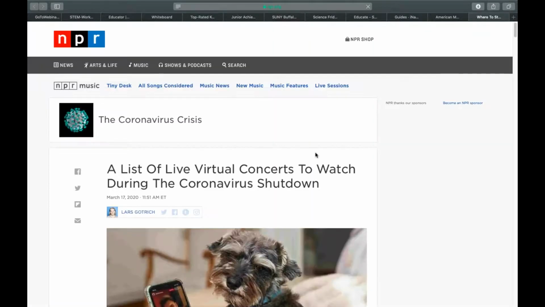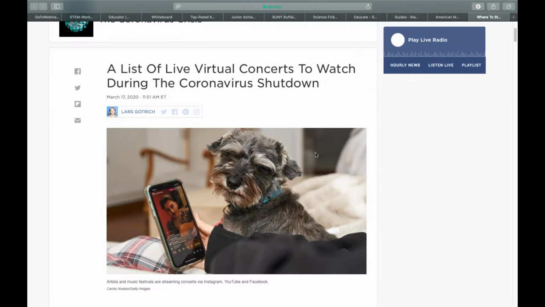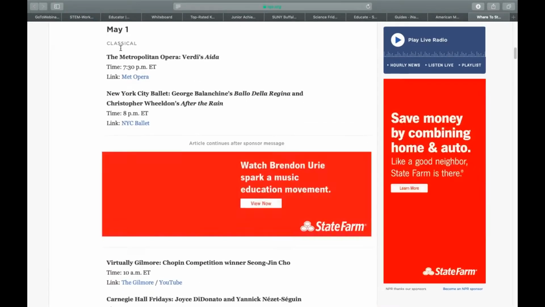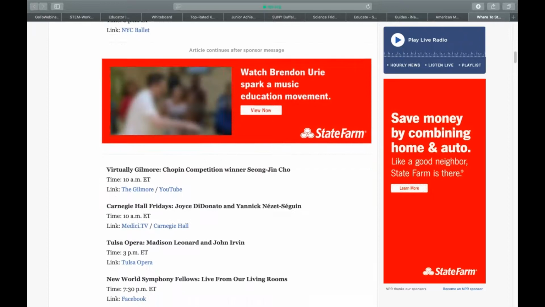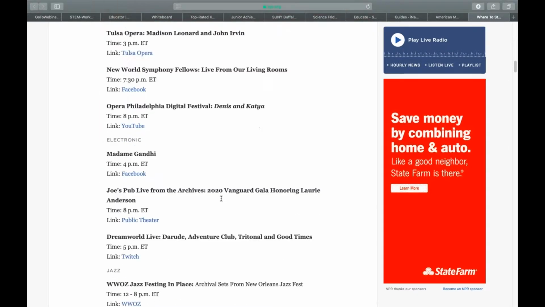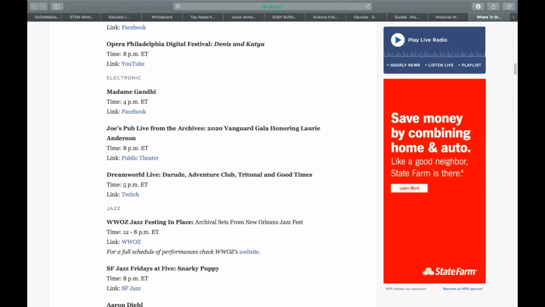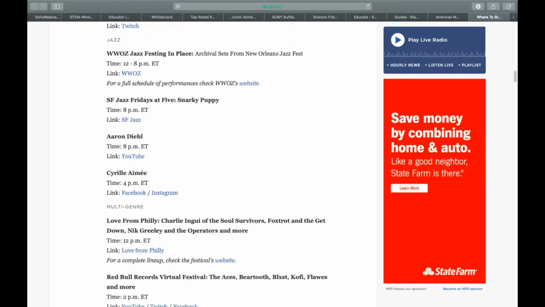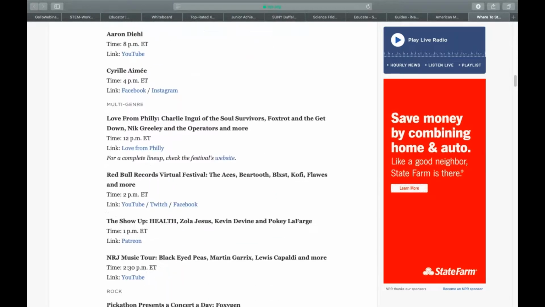One of the ones we're going to look at right now is the NPR link, which basically houses links to dozens and dozens of virtual concerts in a variety of genres. Some of them are scheduled, so some of them are at specific times and days that you can live stream or jump on at that time. But this website is just a nice clearinghouse for links for various musical concerts.